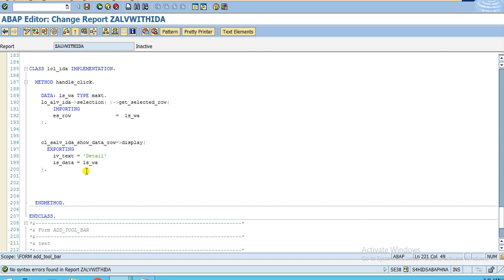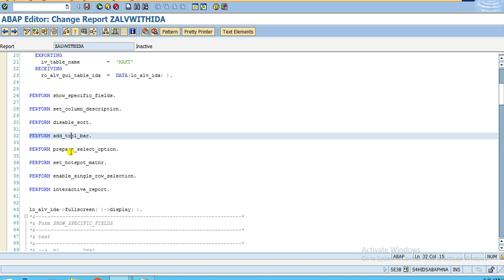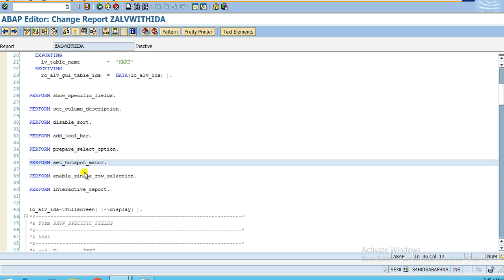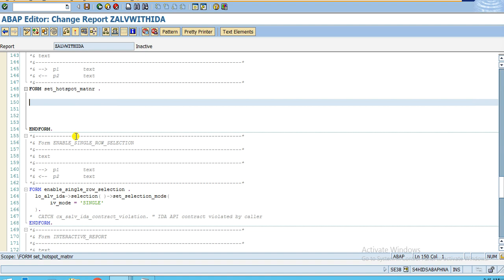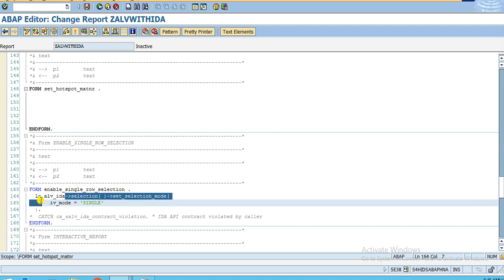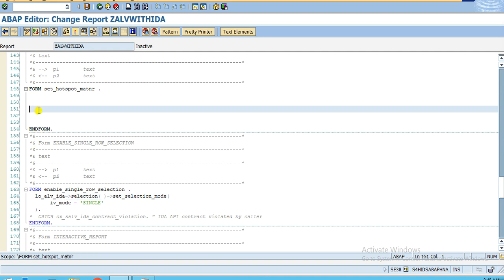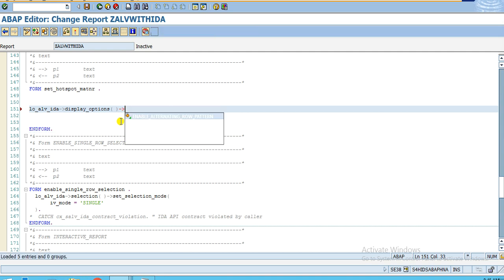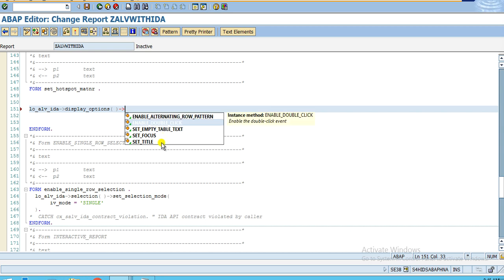Check if, yeah, it's fine. And there in activate hotspot or something like that, set hotspot method. Here I will use that one. Okay. So the object will be the same. Okay, Control V, and here we have Control space and display option. Actually this is the method, and here again we have to give Control space and enable hyperlink, row alternative, set focus, set title, enable double click. Okay, if you want to enable the double click, you can do it over here.